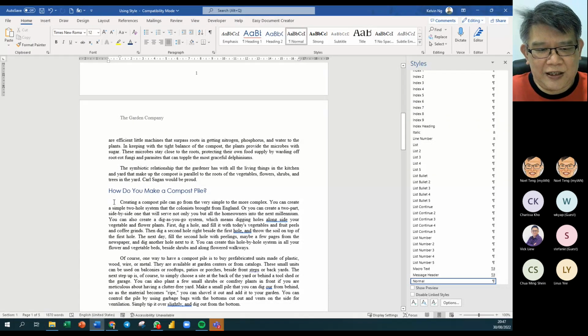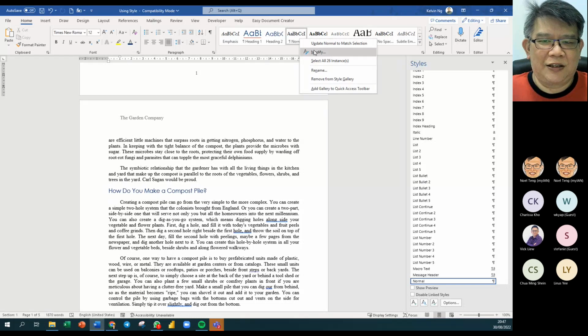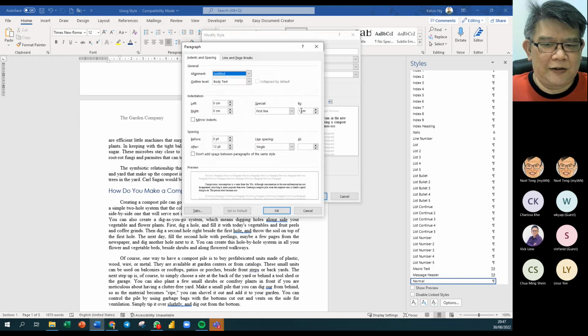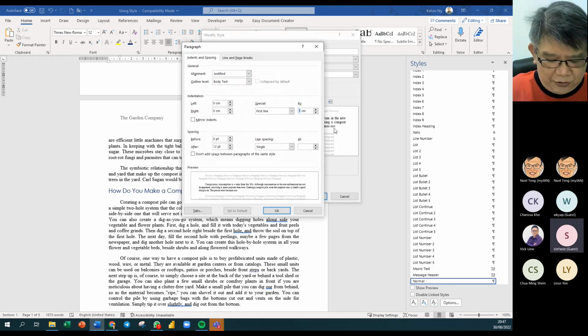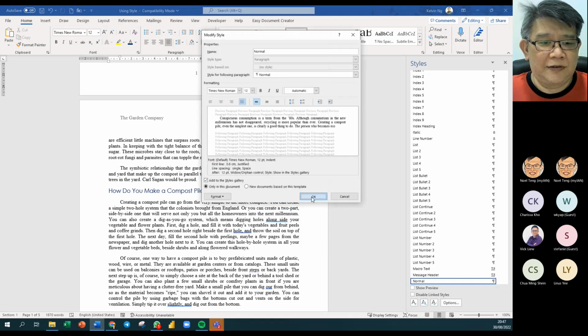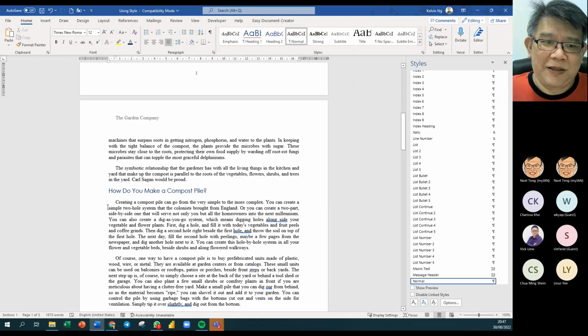So if I feel that this is too far in, I want to do it by half. So I go into this one, first line indentation. Instead of 1, I put 0.6, let's say 0.6. Okay. So now it's a little bit less than that.